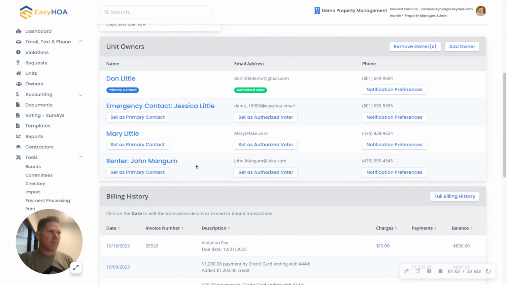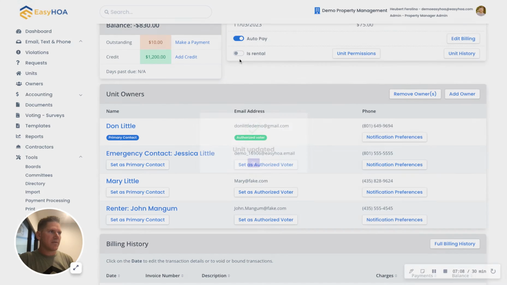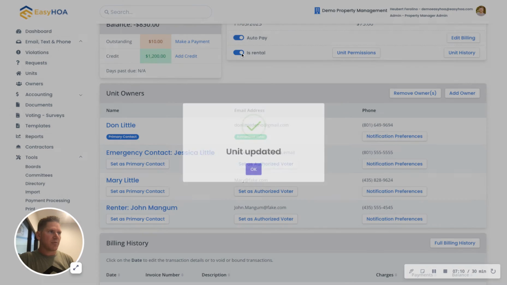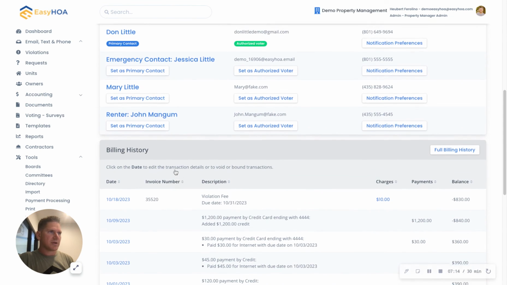In this case, you might even have a renter, so you can indicate if the property is a rental and you can turn that on and off. That's really convenient, and there's a report to show how many of the units are rentals. You can see the billing history, etc.